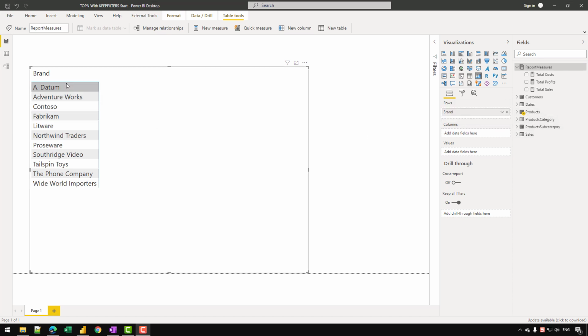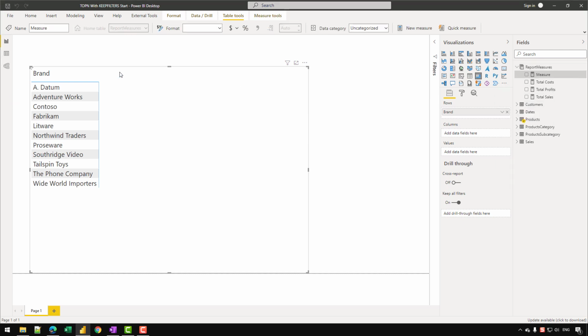But in this case, I'm going to use the Brand column from the Products table because it has only a limited number of values, and it will be easier to explain what is actually happening. So let's create a measure, and I'm going to name it Top Products or Brands.